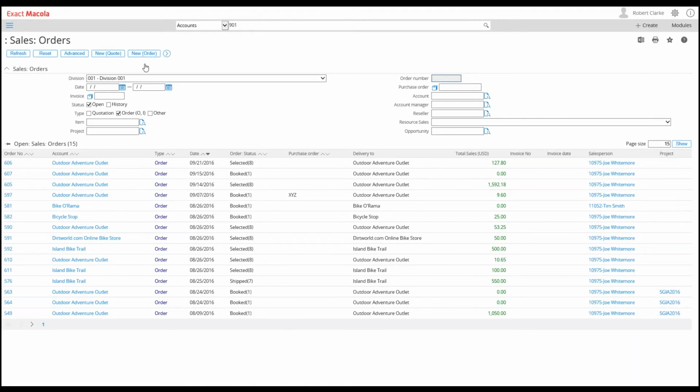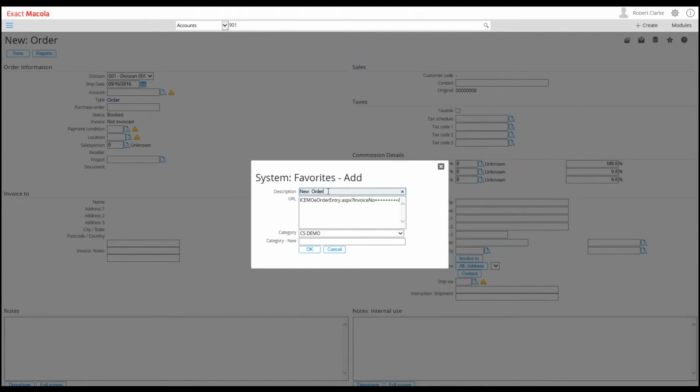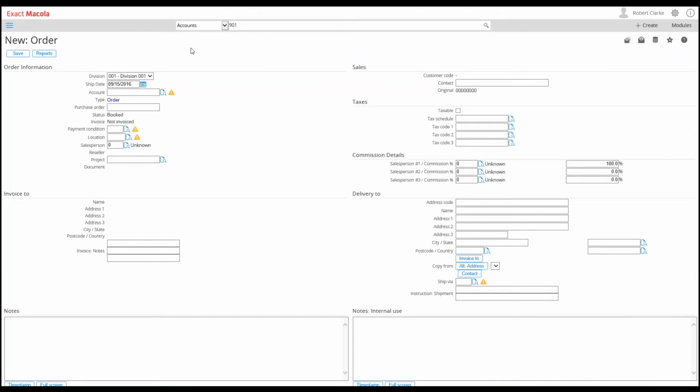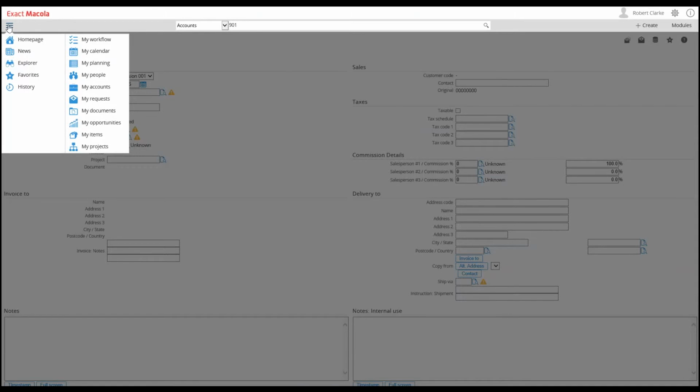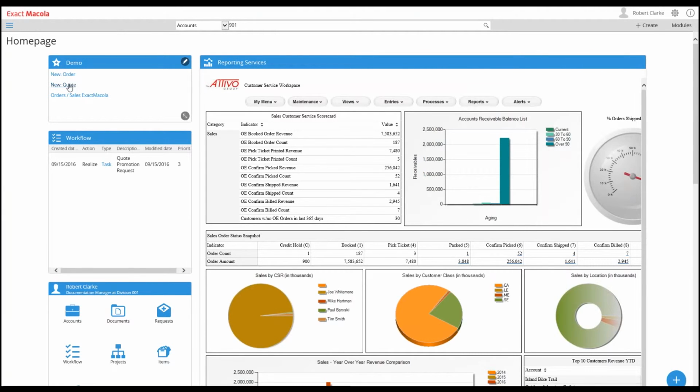for order. I want to create a new order right on my home page. So I'm going to click on new order. Note it's not specific to a customer. I'm going to click on save the favorite. I'll call it new order, put it under the same category as the other, say OK. And now if I go to my home page, you'll know that I've got new orders and new quotes capability.